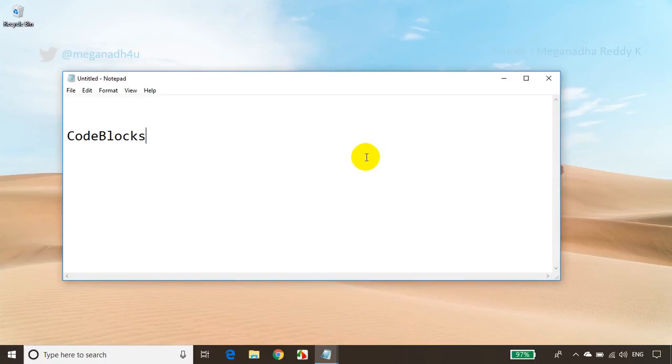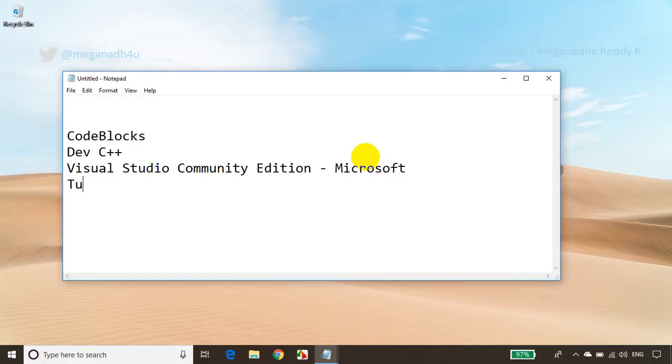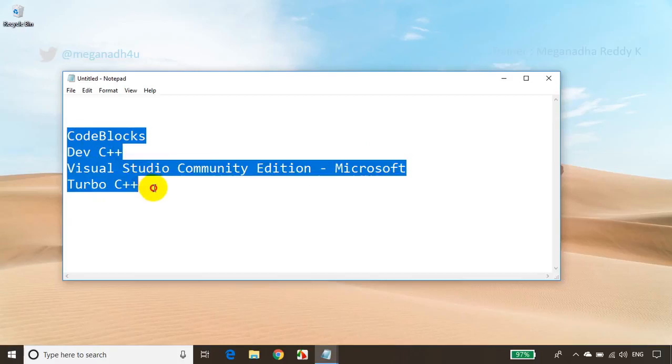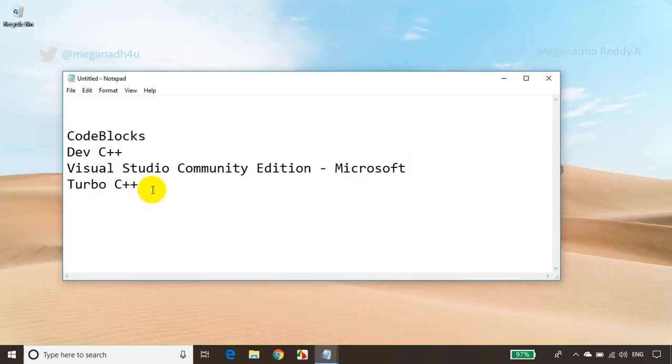Some of the software available for the C programming language are CodeBlocks, Dev C++, and Visual Studio Community Edition, which is from Microsoft. Or you can also use Turbo C++. Some colleges still use Turbo C++. So you can use any of these, or any other editors that you already have, for learning C programming, right? In this lecture, I'll show you how to install CodeBlocks software.